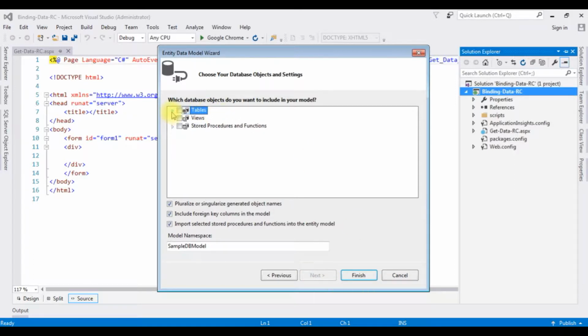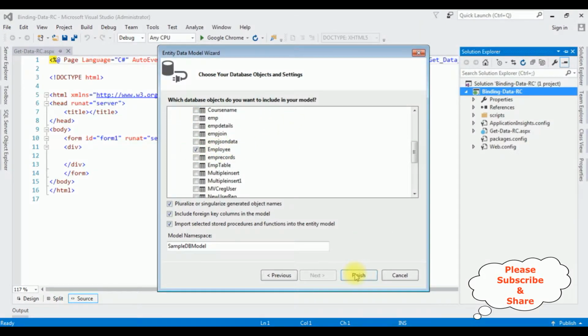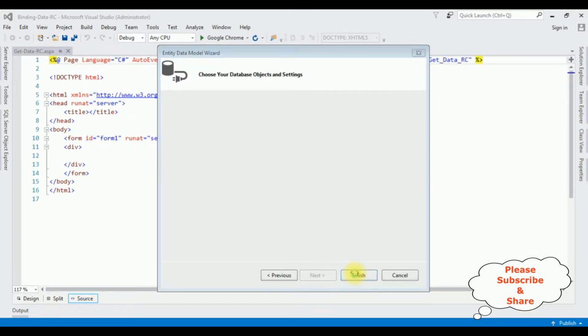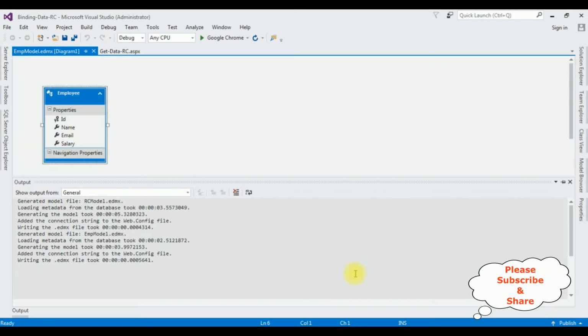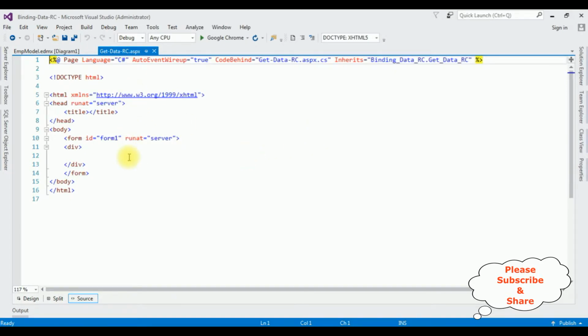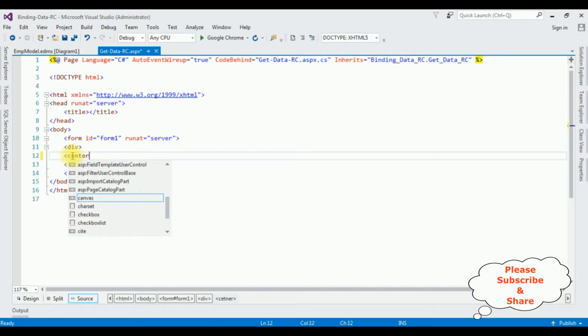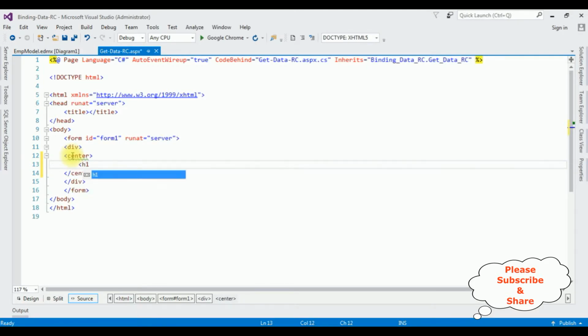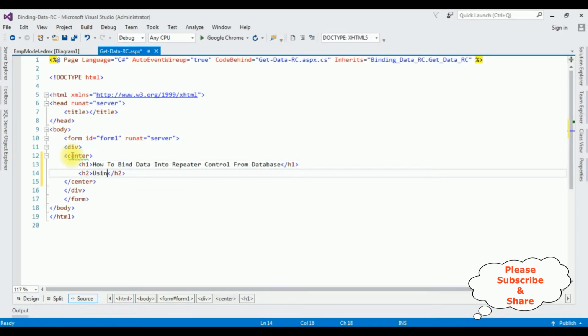From the database objects, I am expanding the tables as well as dbo. For this demo purpose, I am selecting the employee table. Click Finish. And here the employee model is added into our project. After adding the employee model, switch to the source code. Now in the source page, between the form and div tag, H1, how to bind data into the repeater control from database. H2, using ADO.NET Entity Data Model.